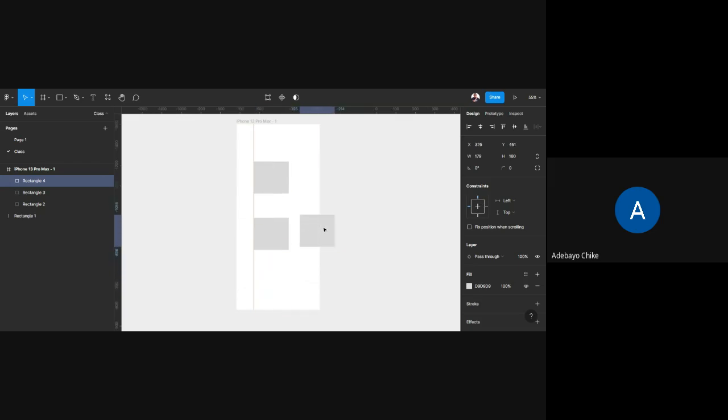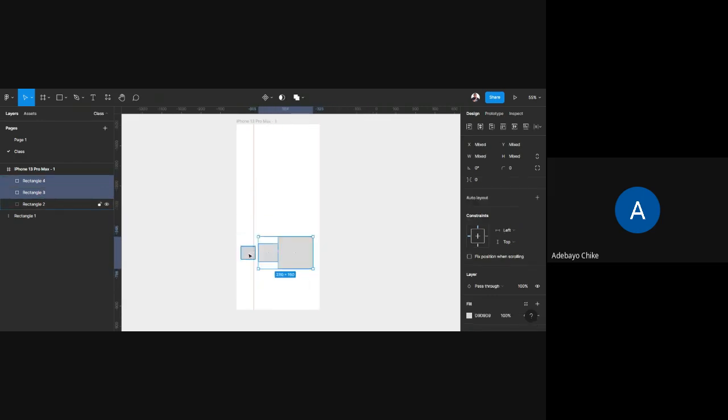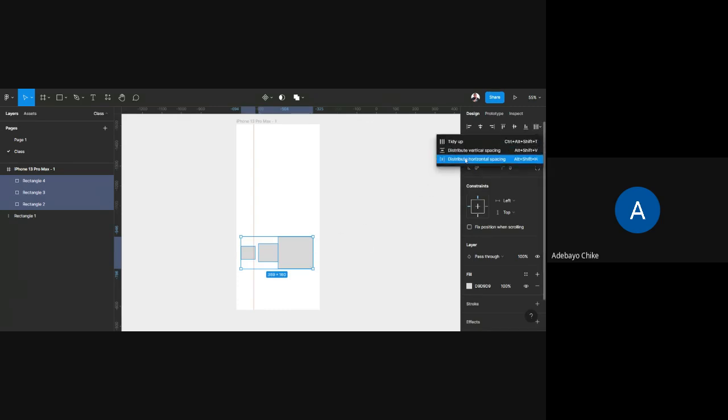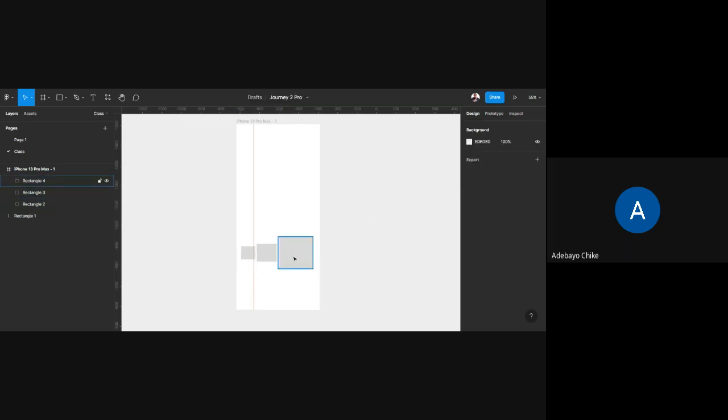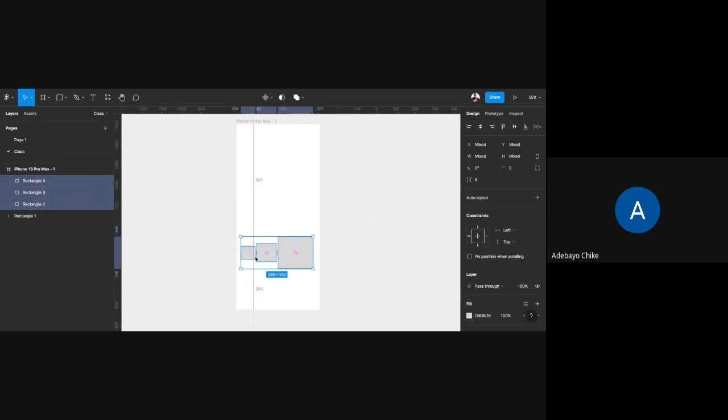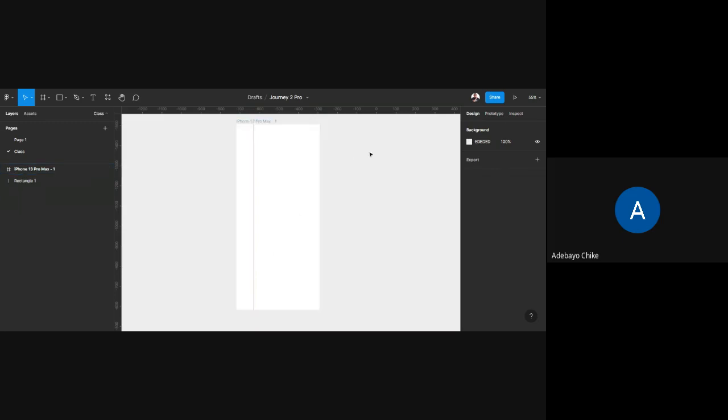It also works if things are arranged vertically or horizontally. If I have these guys like this, let's reduce their size, and the space is not equal, I can select the 3 of them, click it and do distribute space. So it just has the same spacing. It's basically for having uniform spacing between different items.